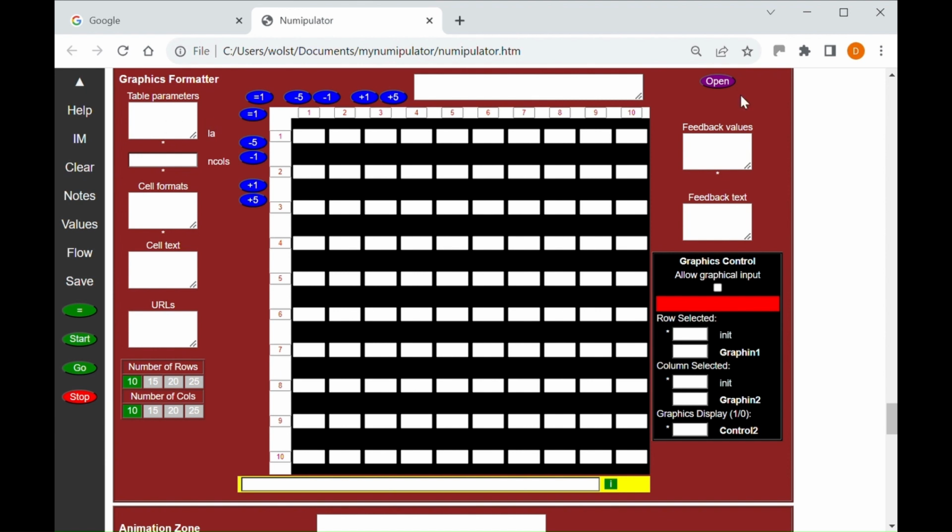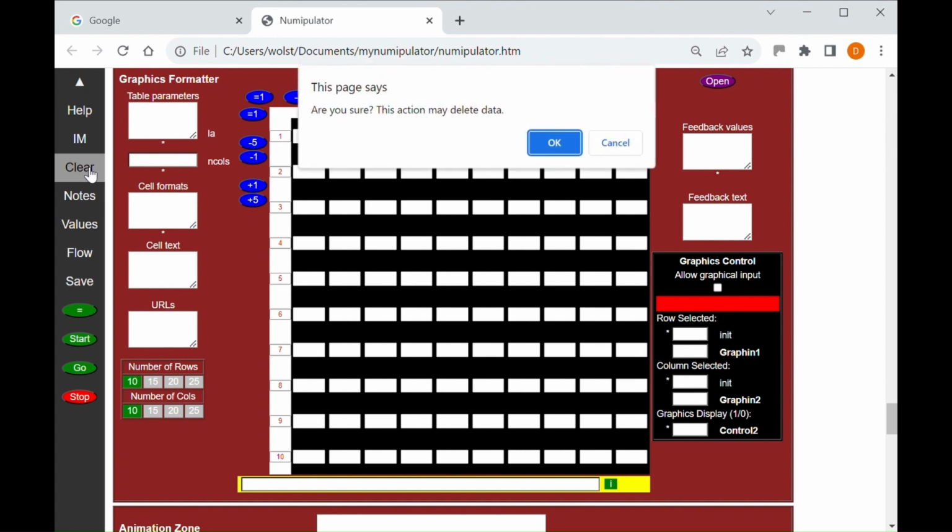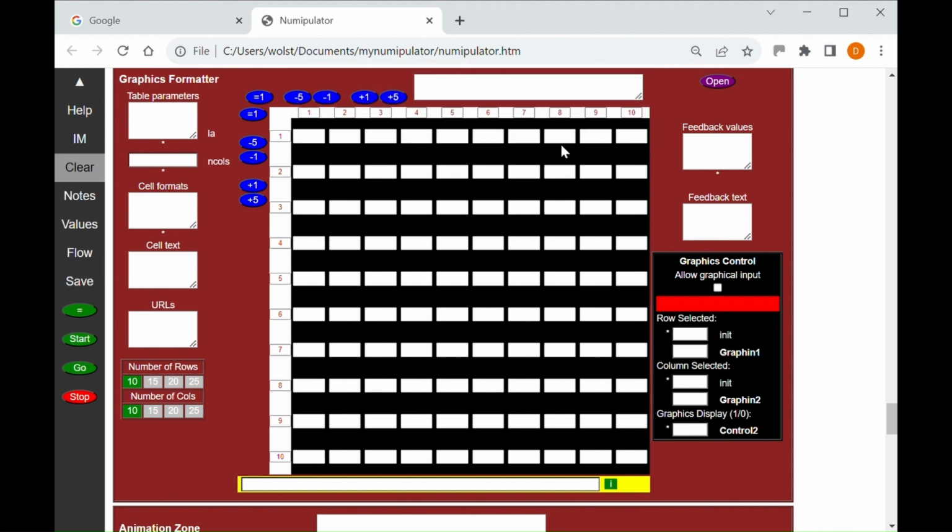Before we start to use this, let's first of all clear out whatever programs we've got in here by pressing on the clear button. Now this does ask me whether I'm sure about this because it will delete data. I'll press OK. Incidentally, it will save it anyway. It will save it to that output area that we saw before.